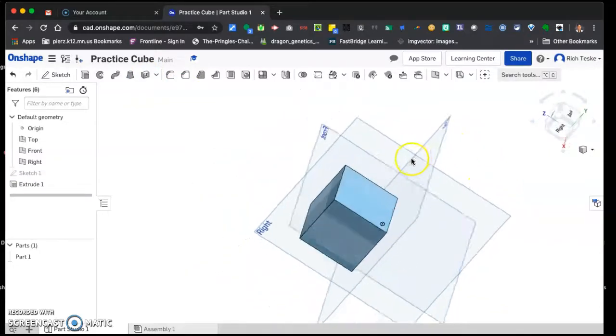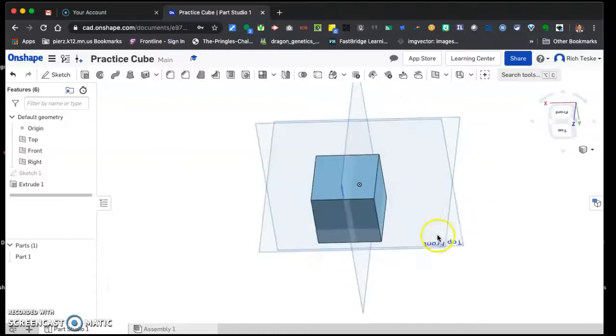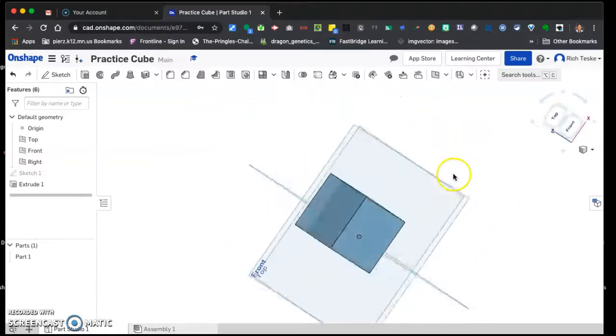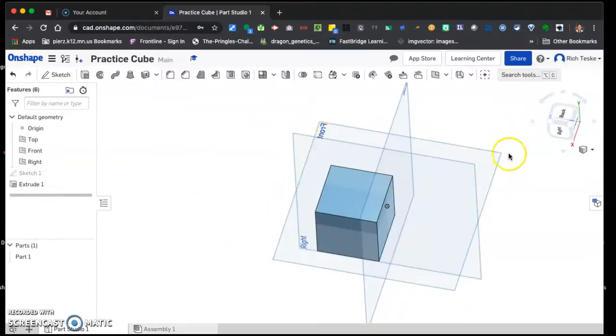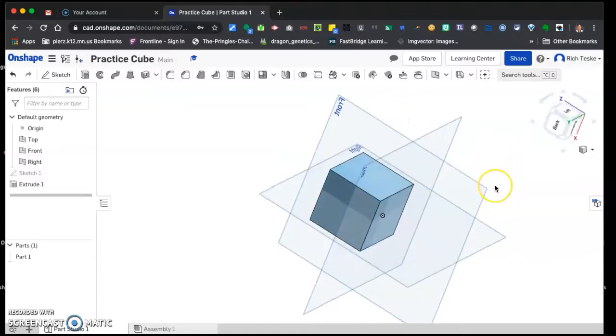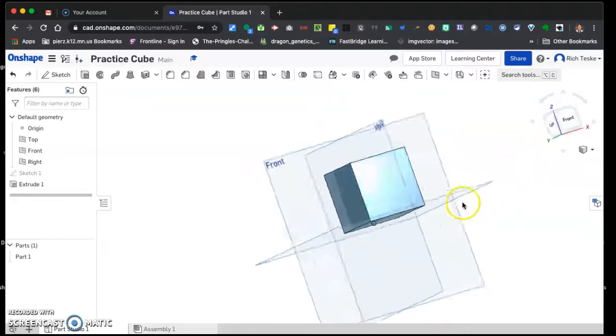Okay, and there it is. And all I'm doing right now is I'm holding down the right click on my mouse and I'm rotating it. I believe if you have a Chromebook, right click is 2 fingers. I'm pretty sure it's 2. I can't remember off the top of my head.